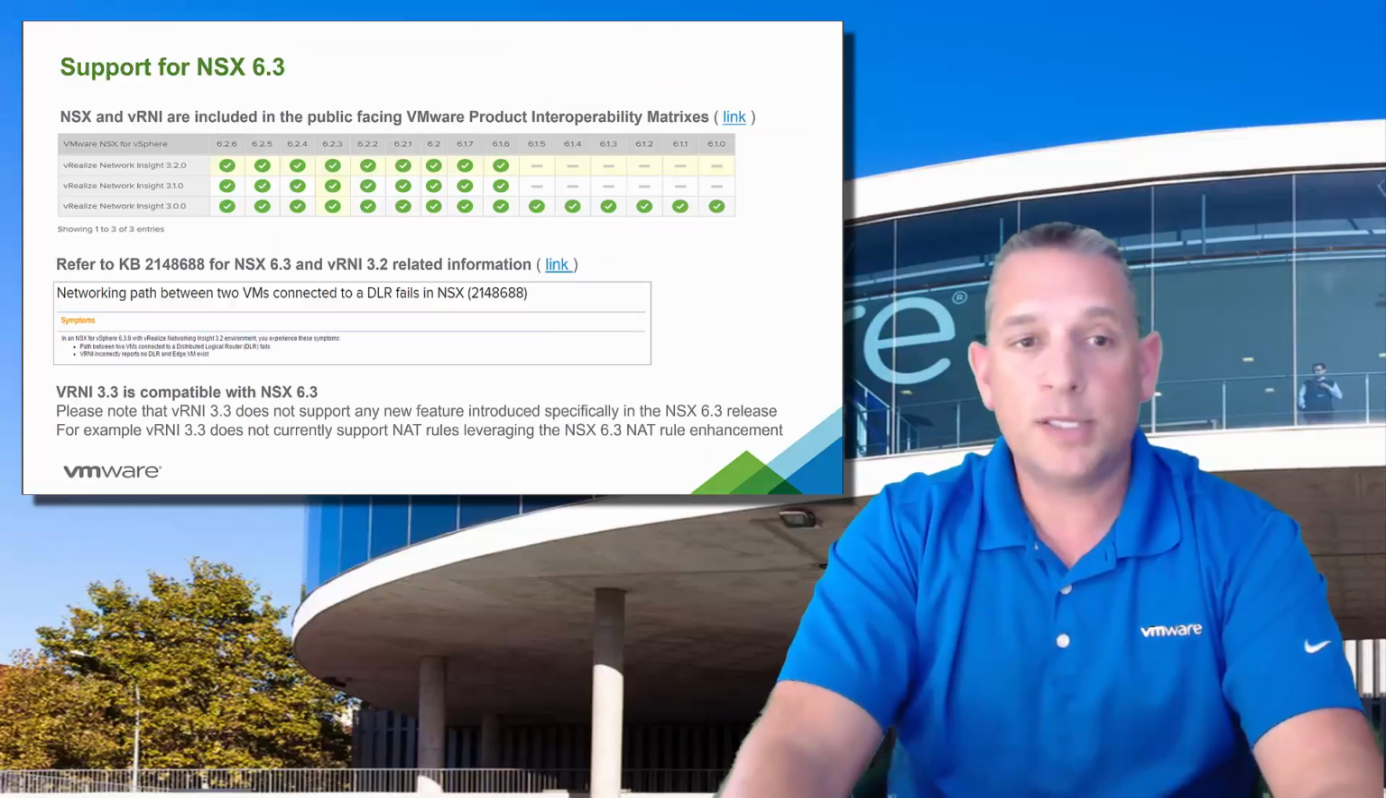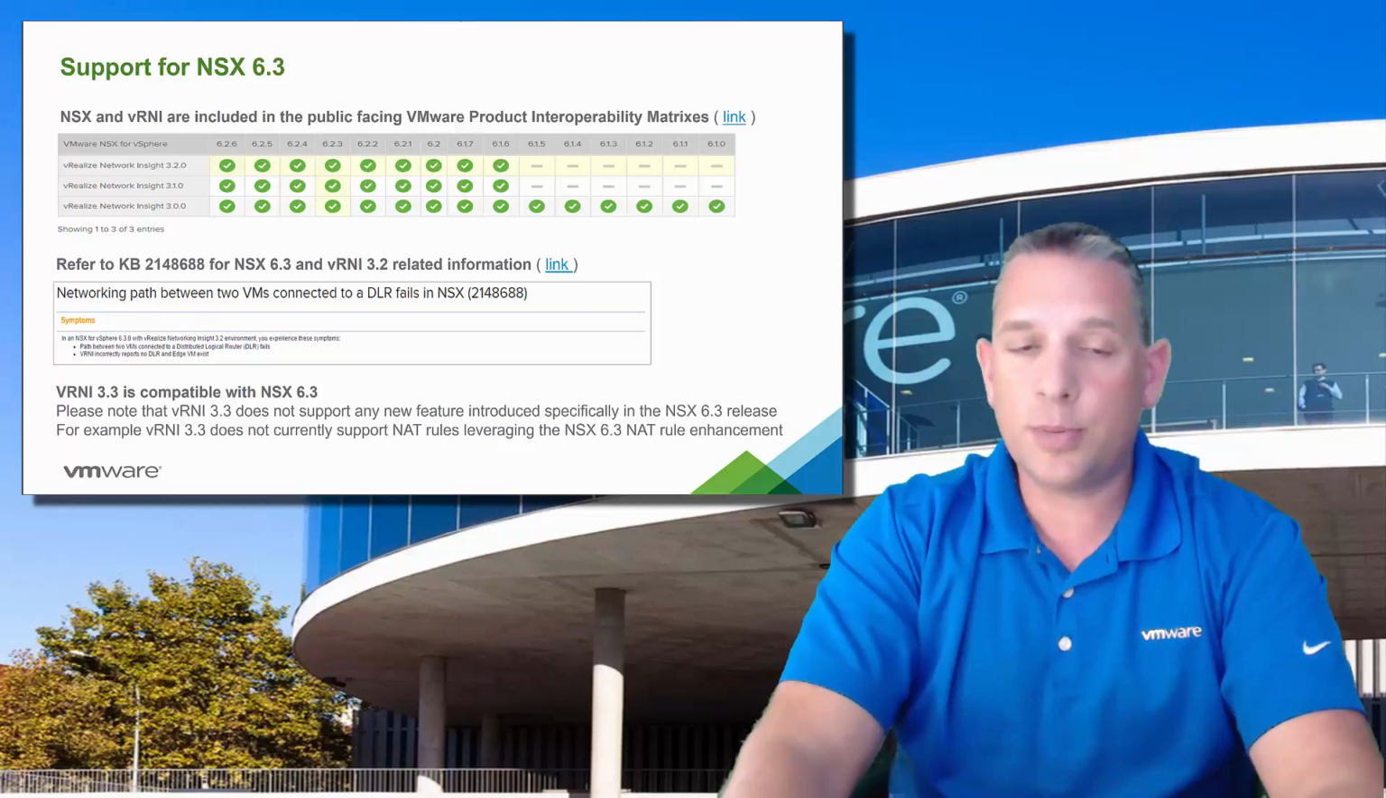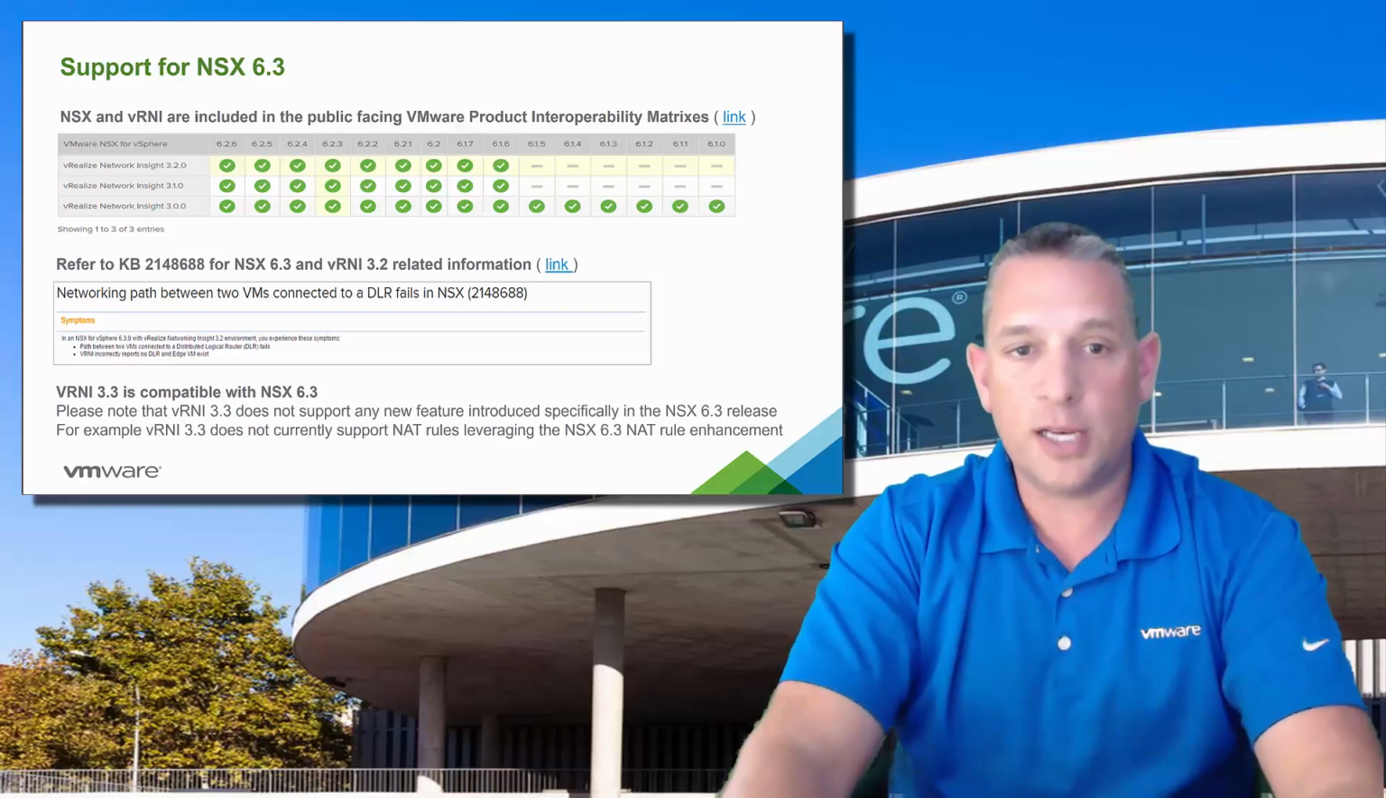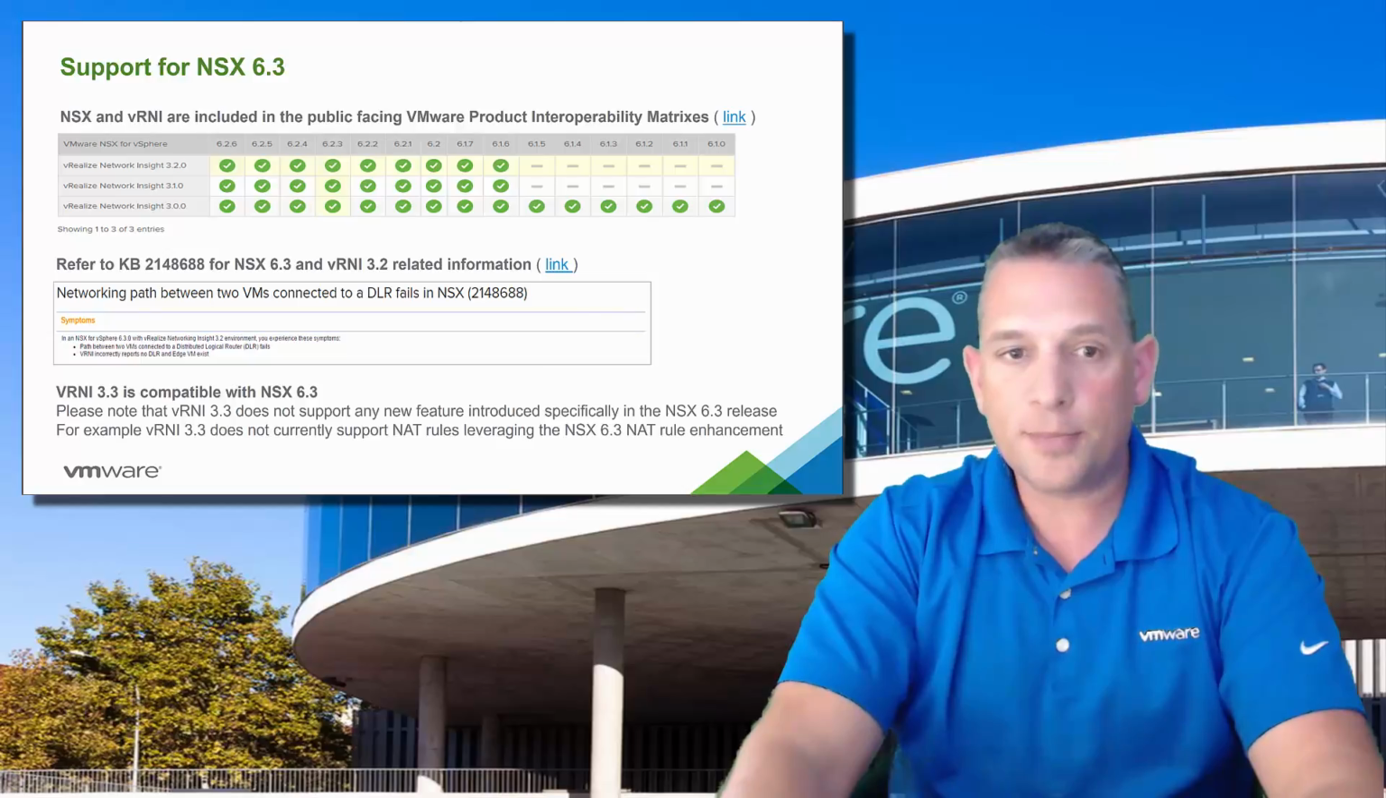vRealize Network Insight 3.3 now supports NSX version 6.3. Although vRNI 3.3 does support NSX 6.3, it does not, however, support any new features introduced in NSX 6.3, such as network address translation rules leveraging the NSX 6.3 NAT rule enhancement. So just keep that in mind.